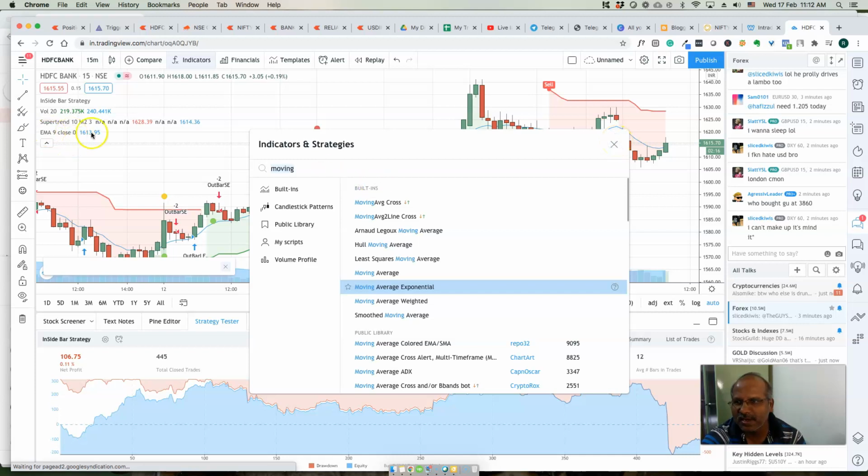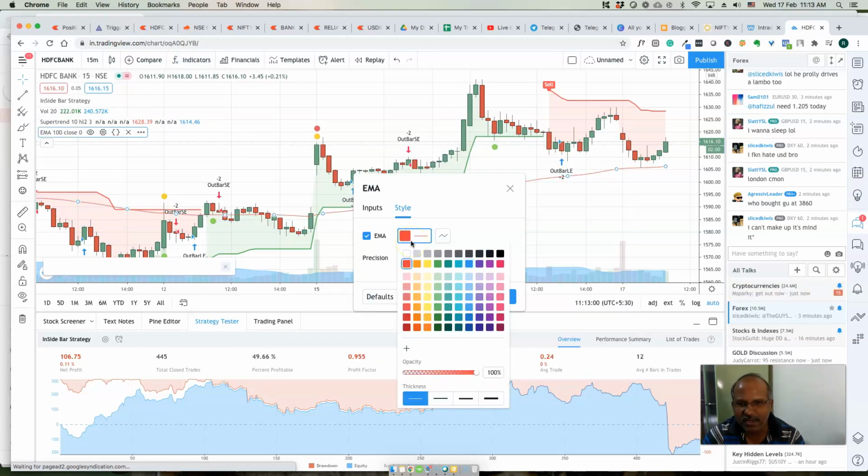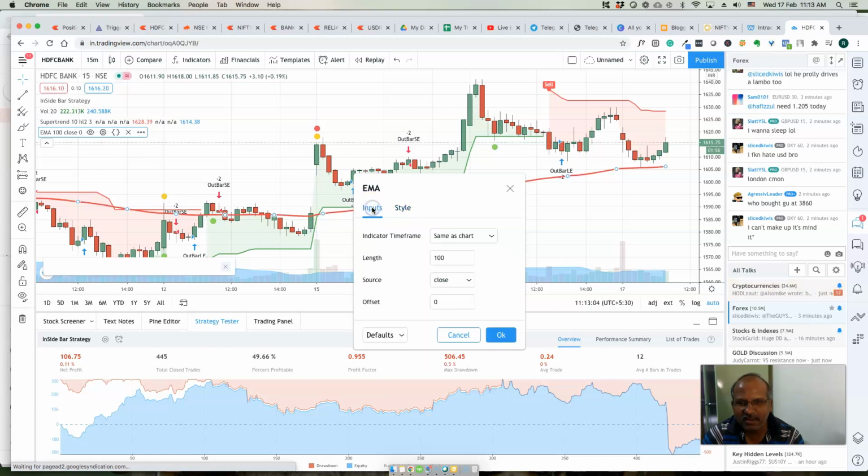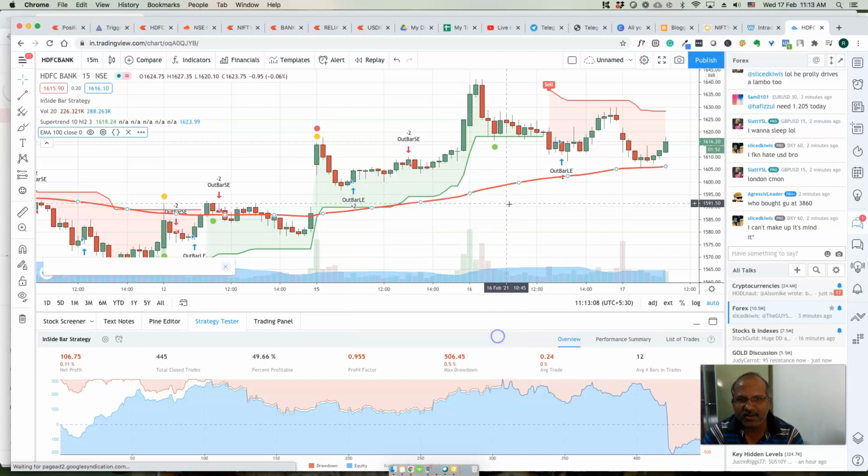We want to edit the settings. So we want a 100 period, and you can set the style. We want it red color. Red color, and we can increase the thickness, right? Then close. So this is the moving average that we are tracking.